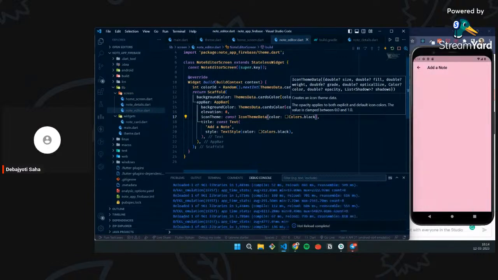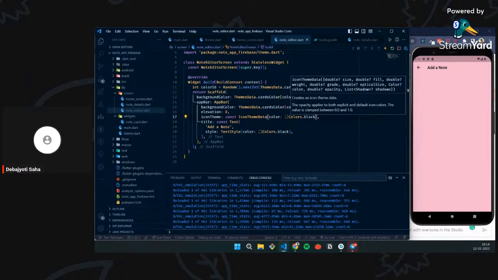So far so good. Everything is good. I think this thing is simple. And after that, we will go with the body part. Okay.